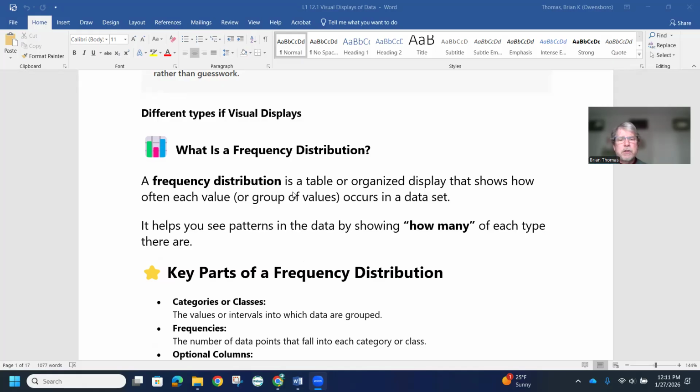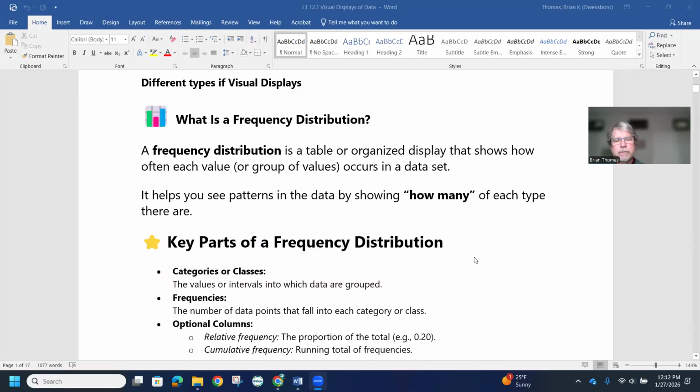A frequency distribution is actually a table. It's organized and displays how often each value or group of values occurs in a data set. Just like the word frequency says, how often does a value occur in our sample set, our data set? By seeing this frequency, it helps us see patterns in the data by showing how many of each type there are.